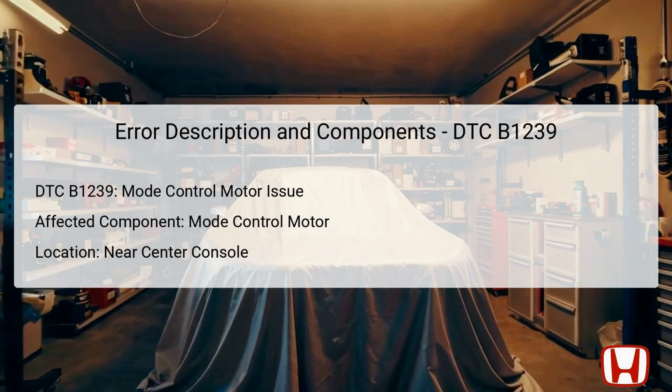When an error like B1239 occurs, it typically points to potential wiring issues, such as an open or short circuit. This malfunction can disrupt communication between the climate control unit and the mode control motor, leading to undesirable climate control performance. Thus, pinpointing the exact failure area is crucial in restoring functionality.